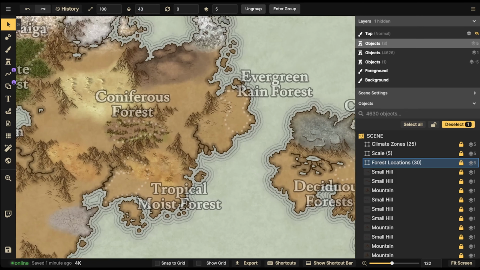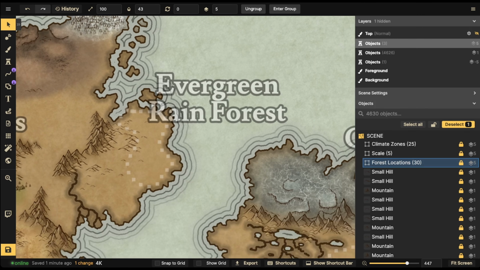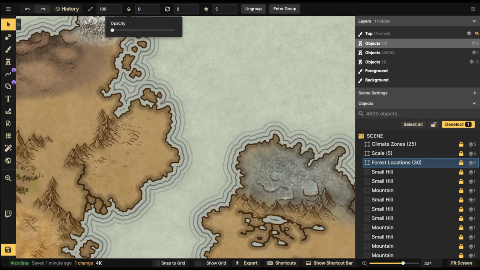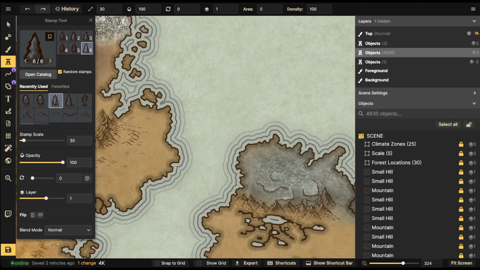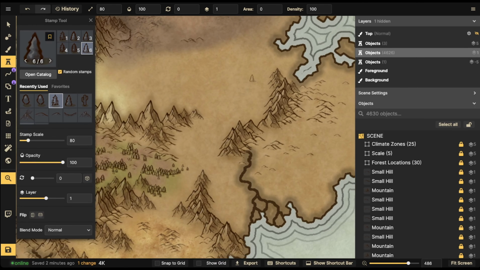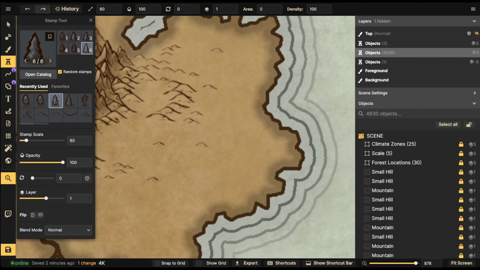Let's go to this Evergreen Rainforest right here. Let's go choose this one. And I'm going to do something a bit different this time. You notice that we have a limited amount of trees to work with. And that's okay. We can change them and edit them as we see fit to make them different. So let's take this tree right here.